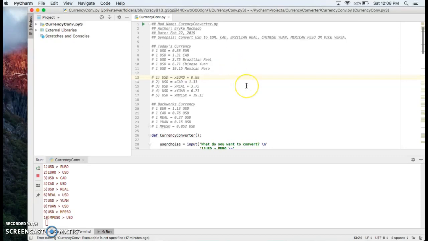So the module name is Currency Converter.py. The author is me, Erica. The date is yesterday. I worked on this last night. And this is a converter: convert US dollars to euro, Canadian dollars, Brazilian real, Chinese yuan, Mexican pesos, or vice versa.